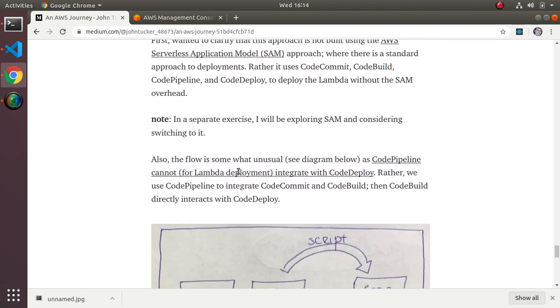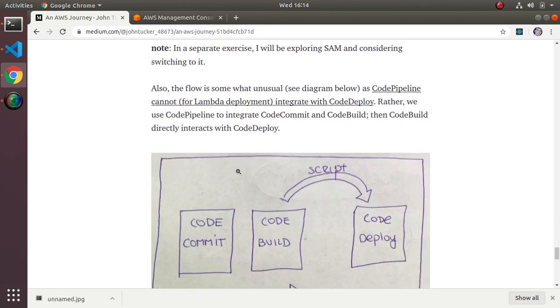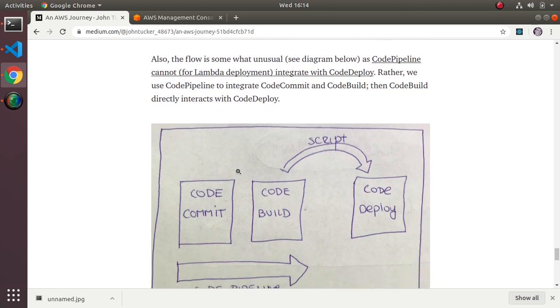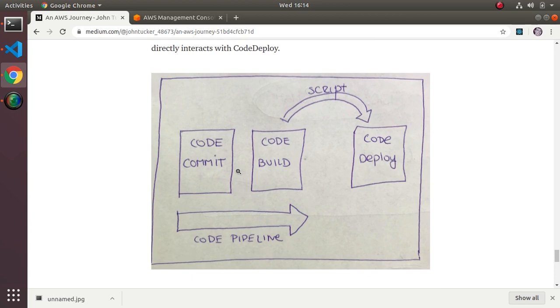But that's the big thing there, which means there's one unusual piece of this, right? Because there's not a lot of good documentation about how to do a whole deployment cycle for a Lambda function outside of the Serverless Application Model. So what we're going to do here, and we'll look through the solution, is basically use CodeCommit to hold the code for the Lambda function.